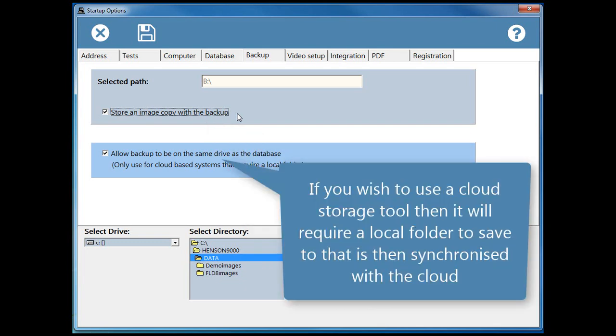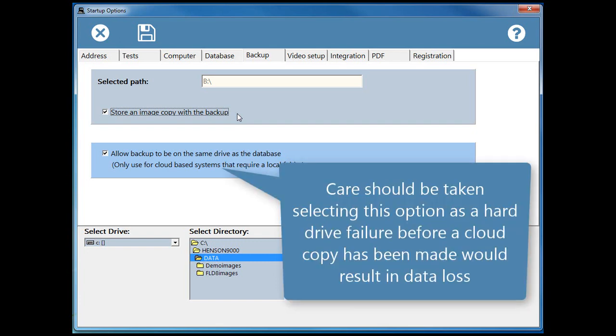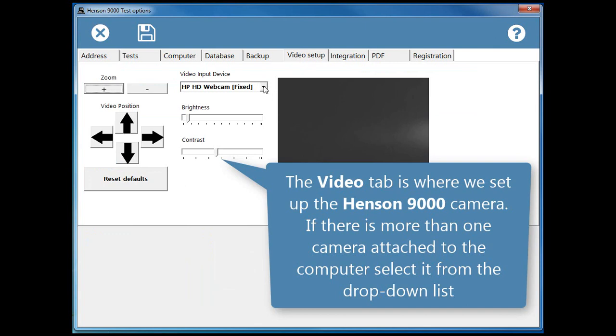If you wish to use a cloud storage tool, then it will require a local folder to save to that is then synchronized with the cloud. Care should be taken selecting this option, as a hard drive failure before a cloud copy has been made would result in data loss. The Video tab is where we set up the Henson 9000 camera.